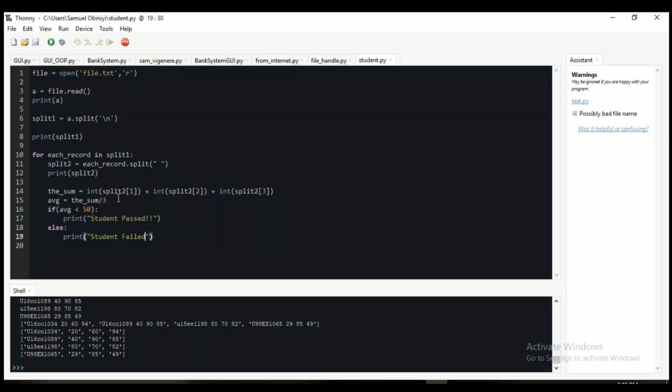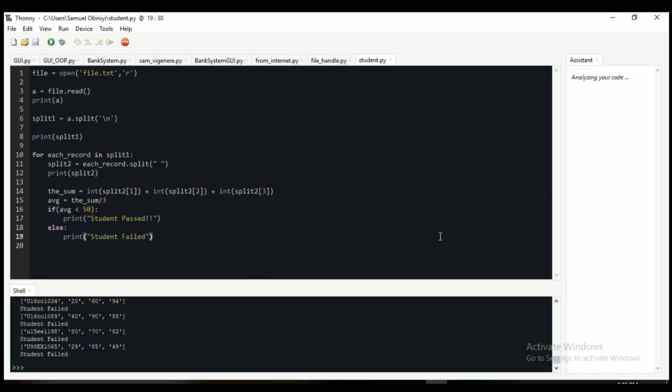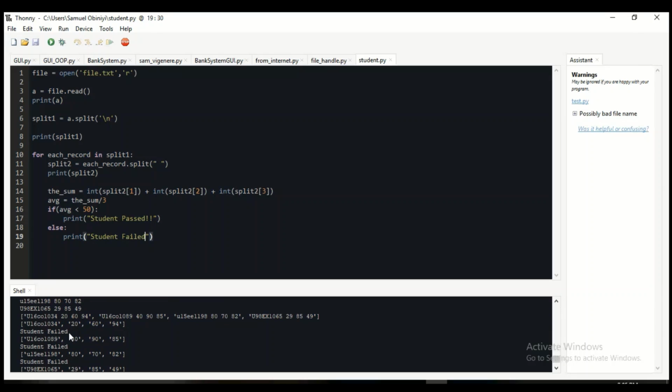So I'm going to go ahead and run the code now. And you can see it's printing for each of them that the student failed. Wow, tell me all the students failed. We need at least one student to pass. Okay, let's see what is causing that.